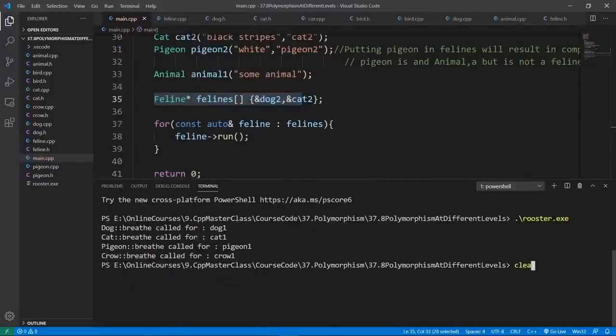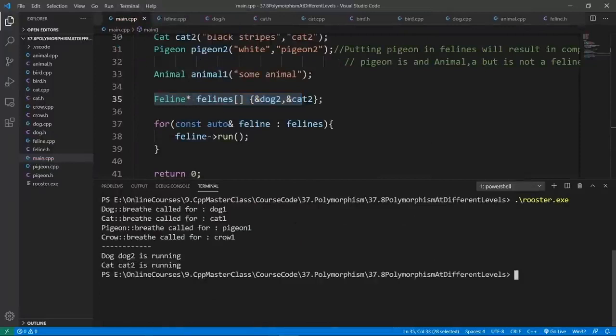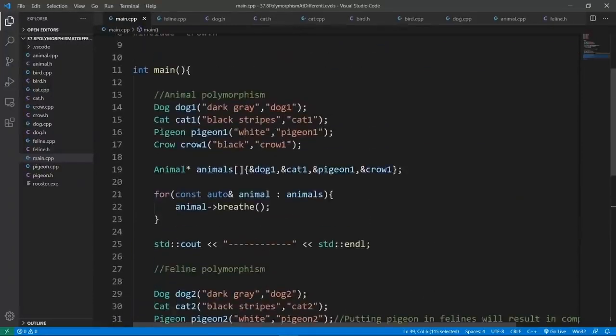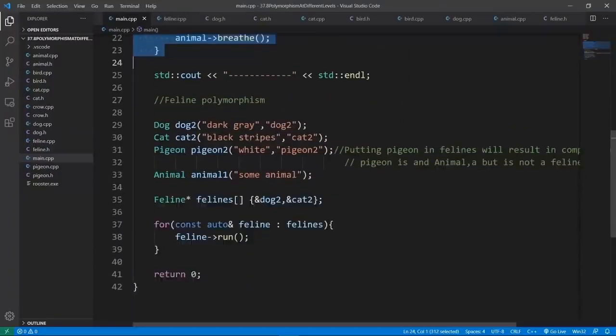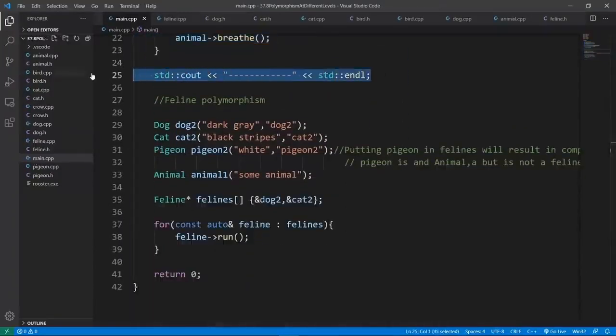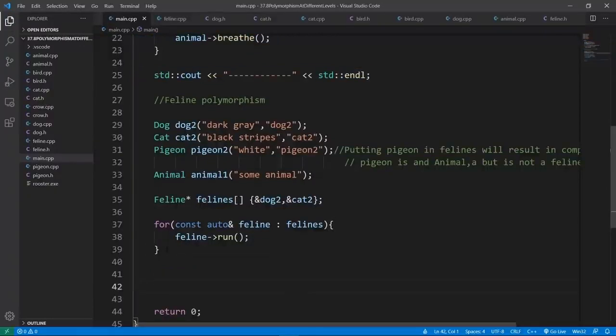Okay, you see the build is good. We can clear and run rooster. We're going to have our separator here, and you're going to see that we are calling our dog method at the first iteration because the first object is a dog, and we are calling a cat running method because the second object is a cat, and this is feline polymorphism in action. Hopefully this proves to you that we can do polymorphism at different levels depending on what we want to achieve in our C++ program.